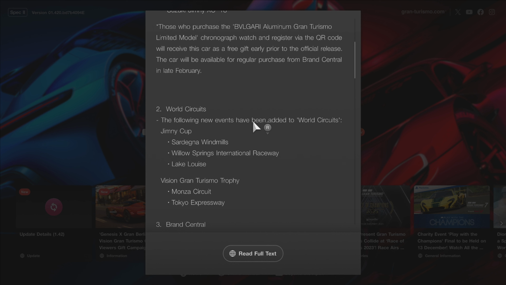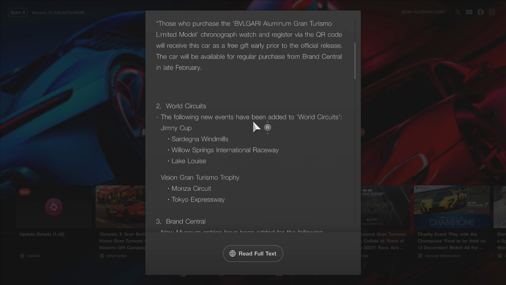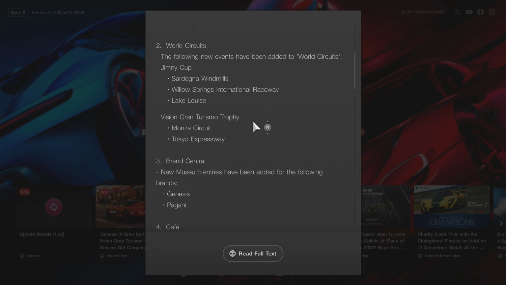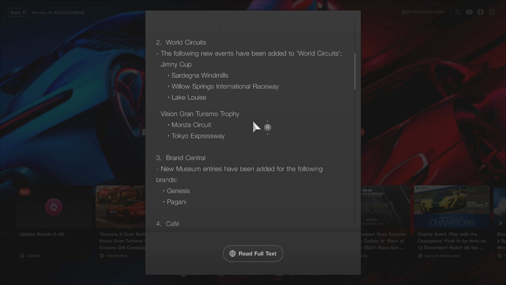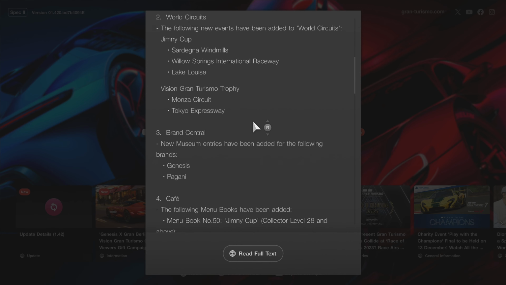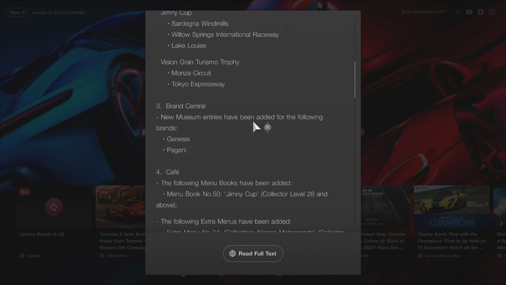We've got the VGT trophy at Monza and Tokyo Expressway. So we've got some new events. Never going to say no to new events, by the way. I think that's a great thing to do in the game because the platform is so good. Brand Central, new museum entries added for Genesis and Pagani. So how many people are going to read those? I do not know. Cafe, following menu books. Again, I'm never going to say no to menu books.